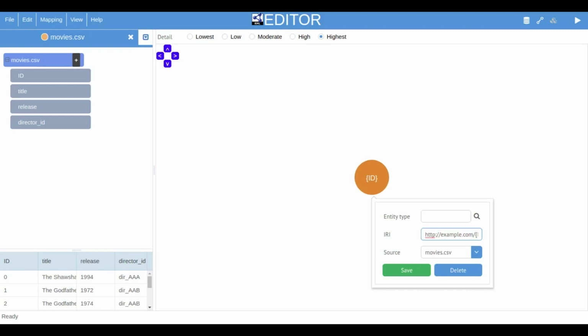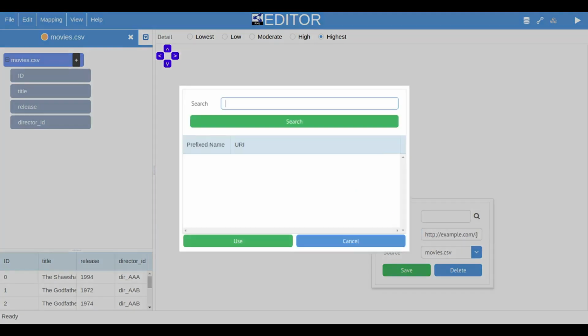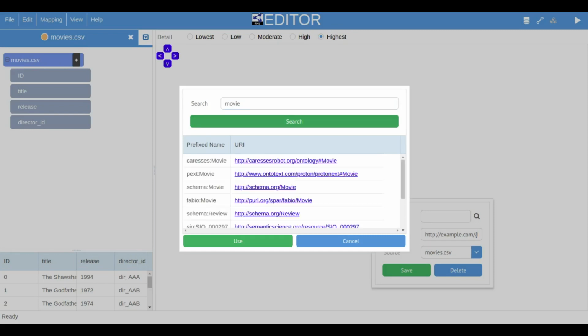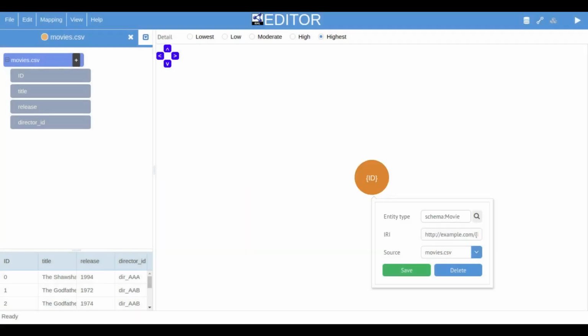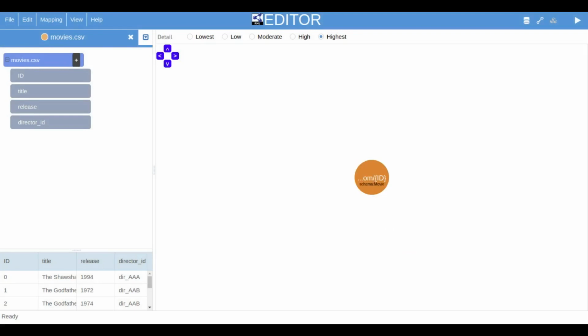Now that we have defined the IRI, we can also say what the type is of a movie, or in other words, what the class is. For this, we can either type the IRI of the class ourselves or search in the linked open vocabularies. Let's do the latter. We click on the magnifying glass and a new window appears. We type movie and hit search. We get a list of possible classes that are found in the linked open vocabularies. We select the class from schema.org and click on use. The window closes and the entity type field is filled in with that class. Next we click on the save button to save our changes.